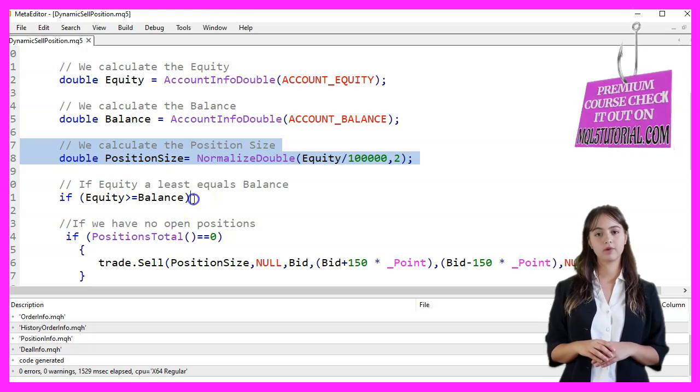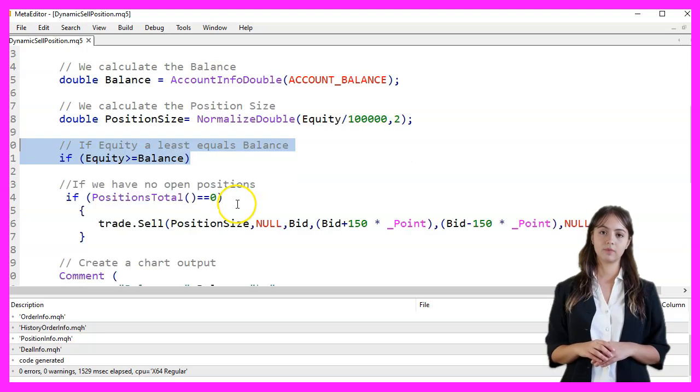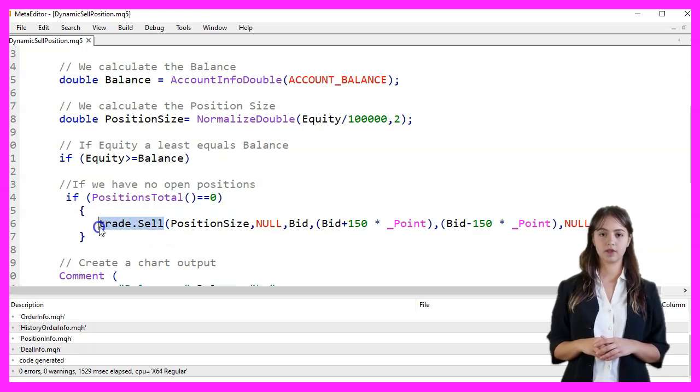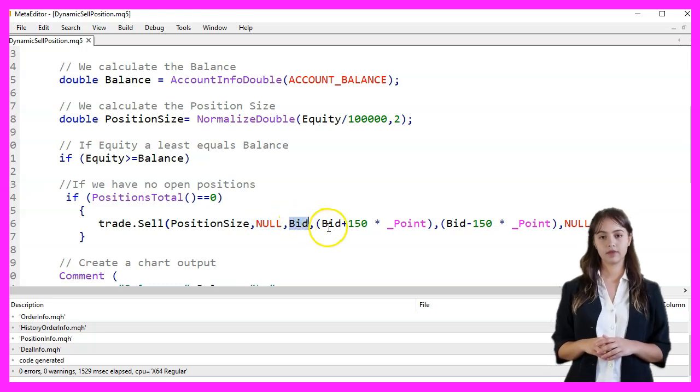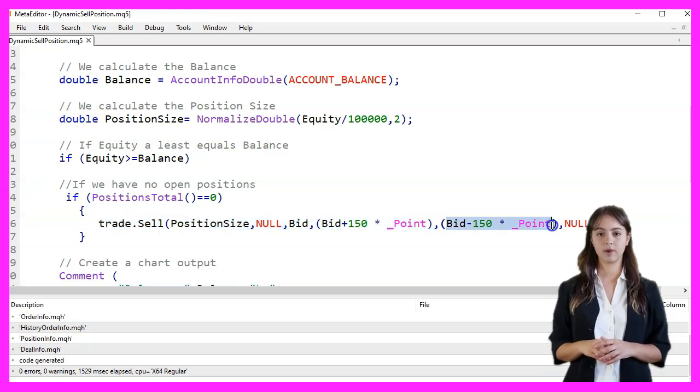We check if the equity is at least equal to the balance. If this condition is true and there are no open positions, checked using the PositionsTotal function, we proceed to open a sell position. We use the Trade.Sell function to execute the sell order. The parameters for the sell function are the position size, the symbol, null for the current symbol, the bid price, the take profit price, bid minus 150 points, the stop loss price, bid plus 150 points, and a comment.